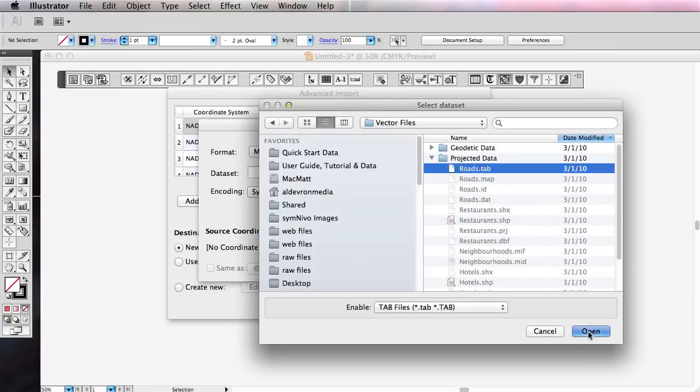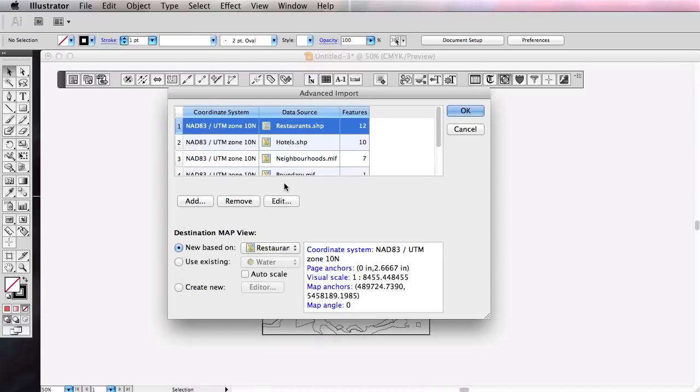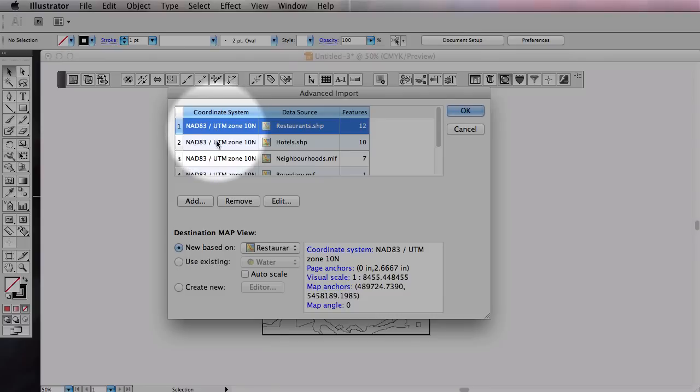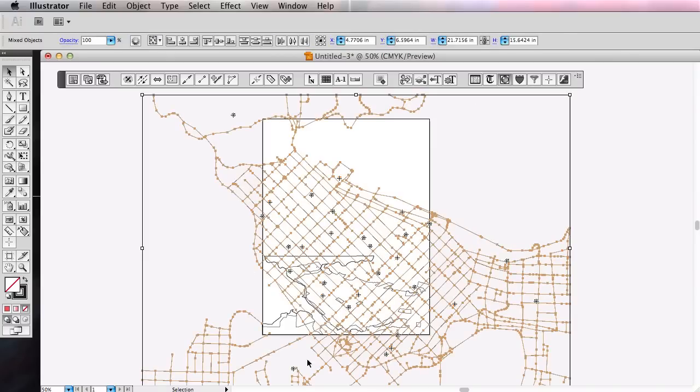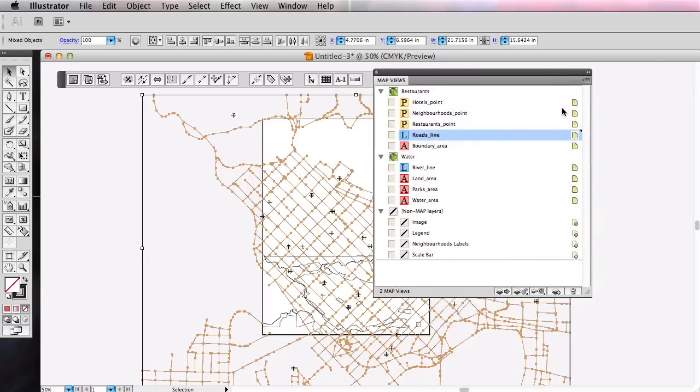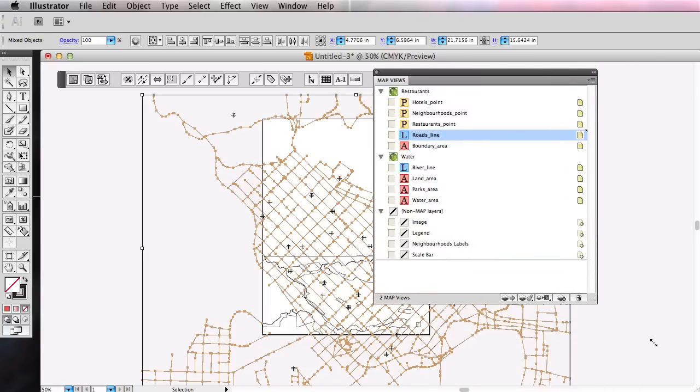Roads tab, okay. Now all of these have the same coordinate system. I don't think that they have to, but at least in this situation they conveniently do. We'll create a new layer based on any one, it doesn't matter, because they all do have the same coordinate system. Hit OK. Alright, so got kind of a mess going on here, but it'll get cleaned up very quickly.